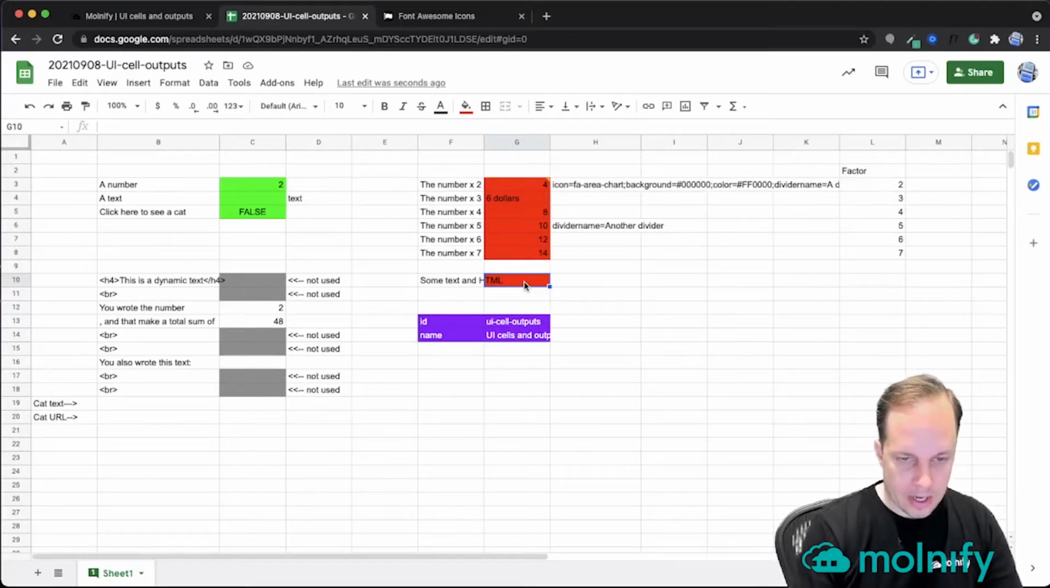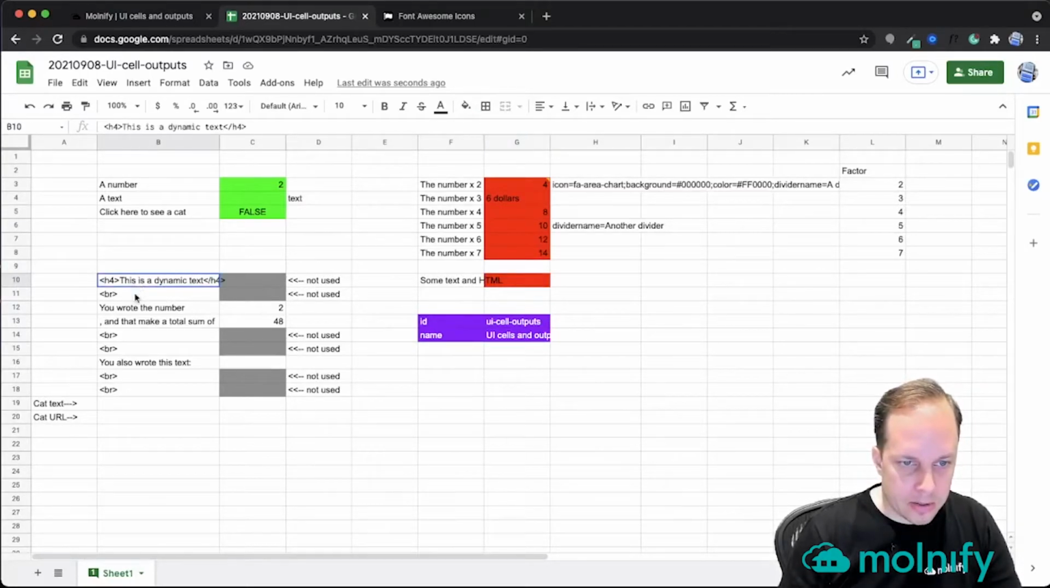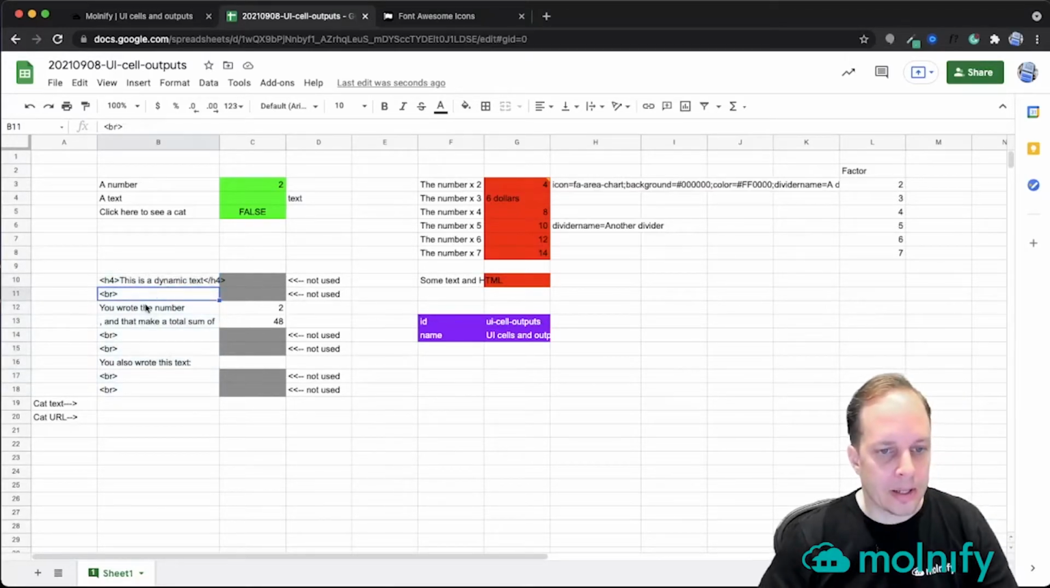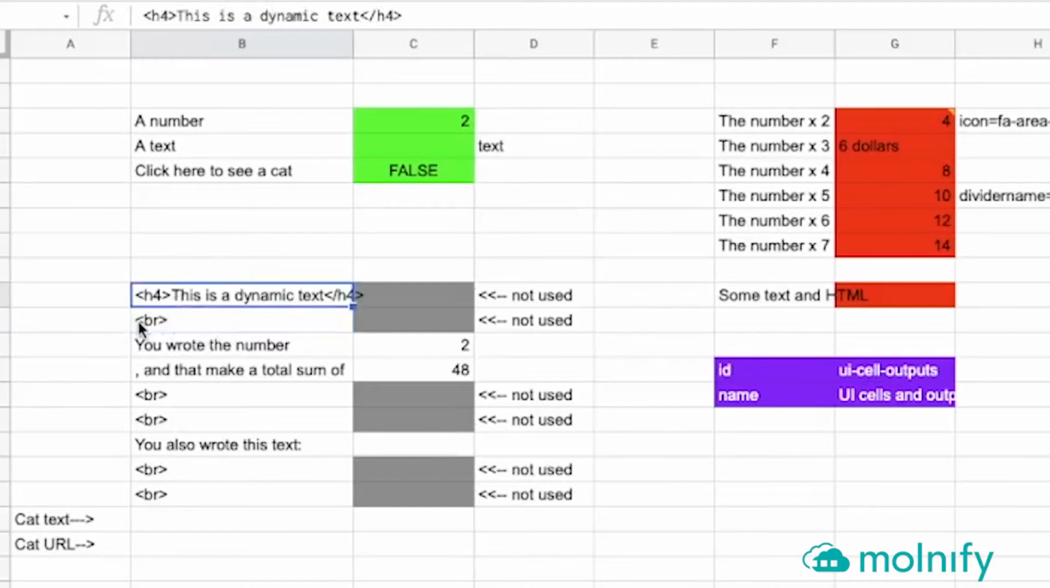So I have prepared down here some text, and if we just quickly go through this, here I will insert an HTML tag that will say H4, which will make this text a little bit bigger. Then down here we have a line break. Actually, I think I want to have 2 line breaks here, so I'll add another one.